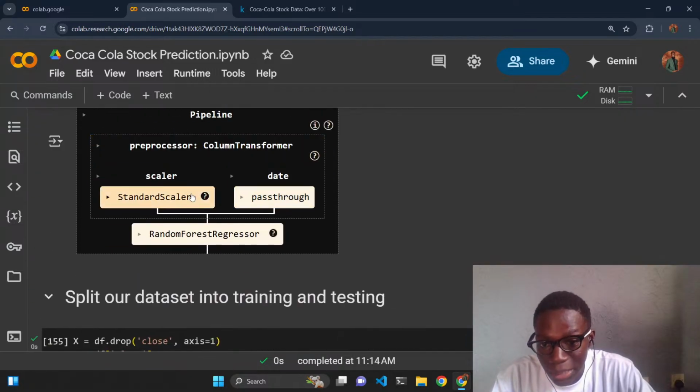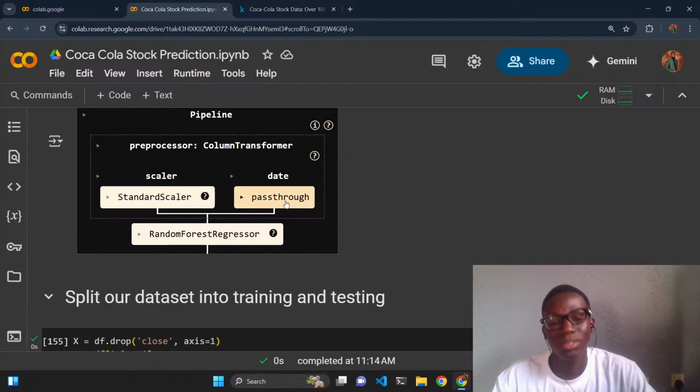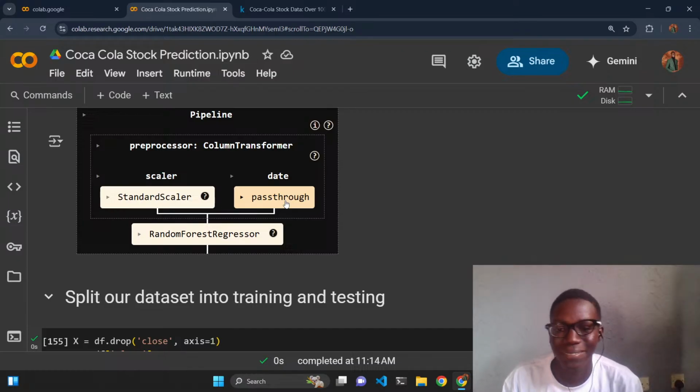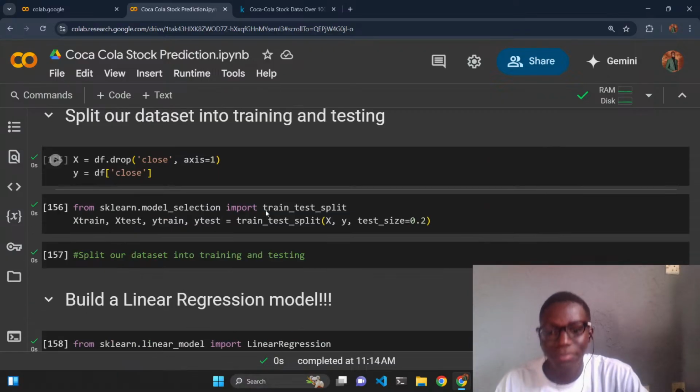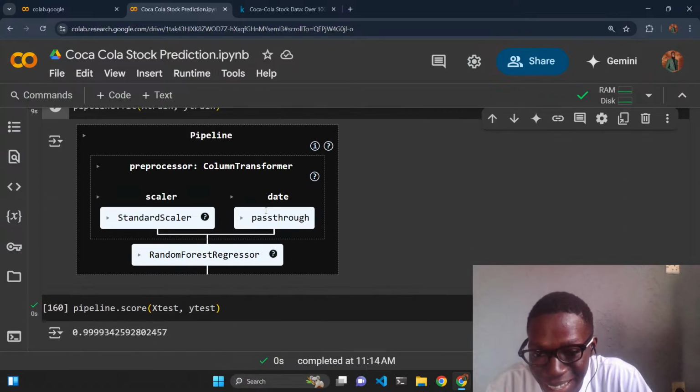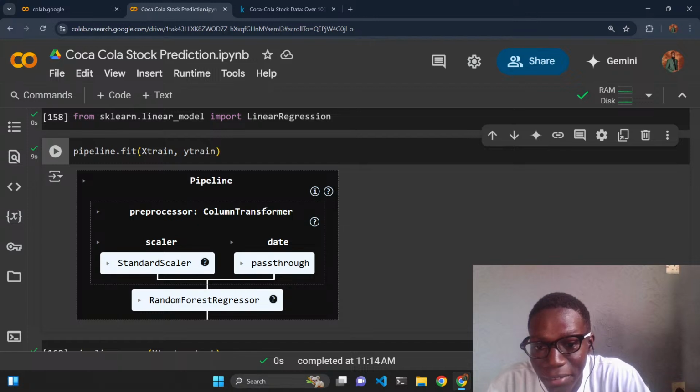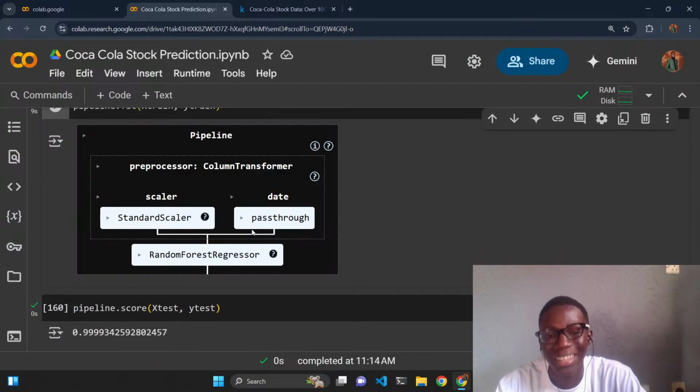Following the same process, it scaled the data and merged the data with the date, because it's not a good convention to scale the date too. And after scaling it, it used a random forest regressor. So the same thing happened here. It's a very smart way.